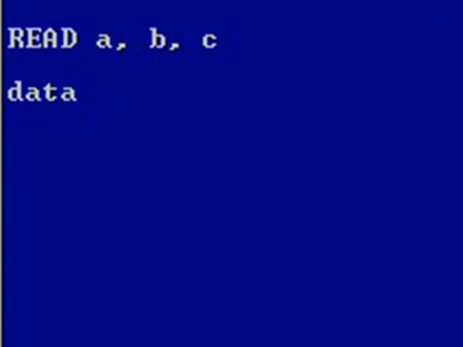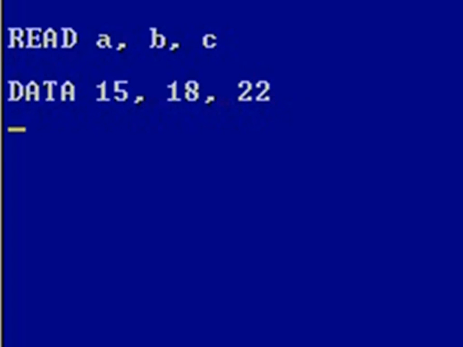For example, 15, 18, 22. Press enter. Here A is the variable for storing 15, B is the variable for storing 18 and C is the variable for storing 22. And the data like 15, 18 and 22 are read by read A, B, C.